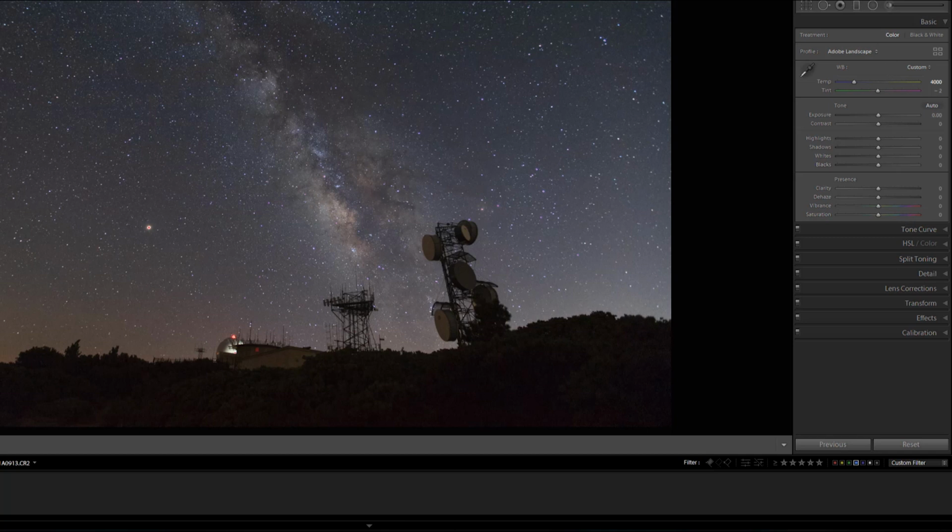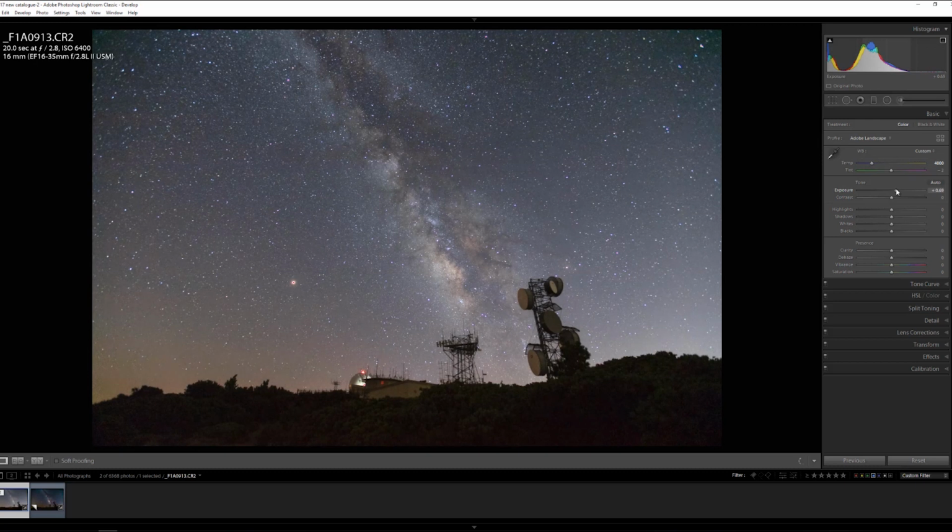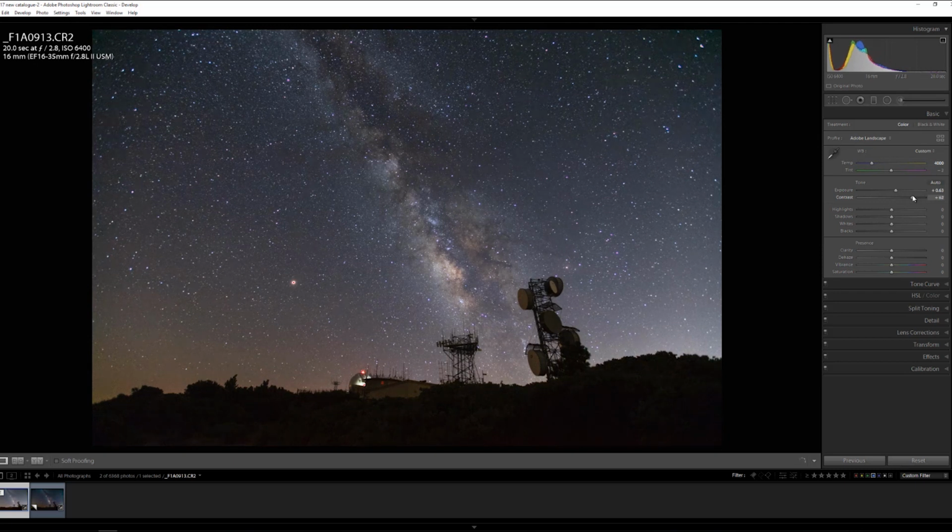Let's keep going. I can see my shadows, everything's a little bit dark. Well, it's a night sky, it's going to be dark. I'm going to brighten the exposure just a tiny bit. Don't worry, I'm going to do a lot of contrast on this. On Milky Way post-processing, you're going to do a lot of contrast and moving around so you can see what you're doing.